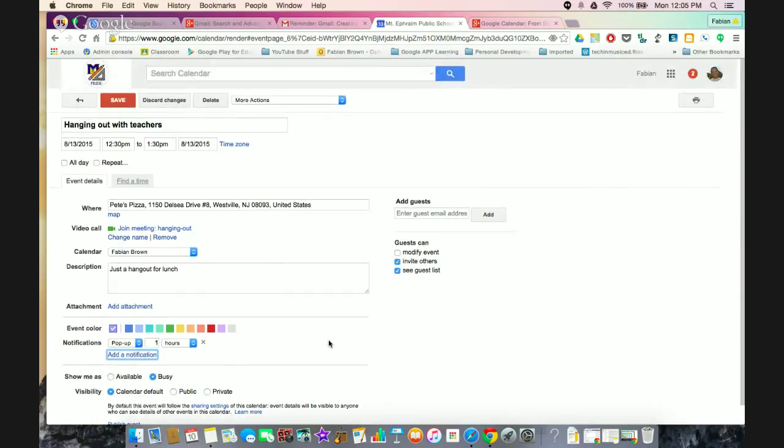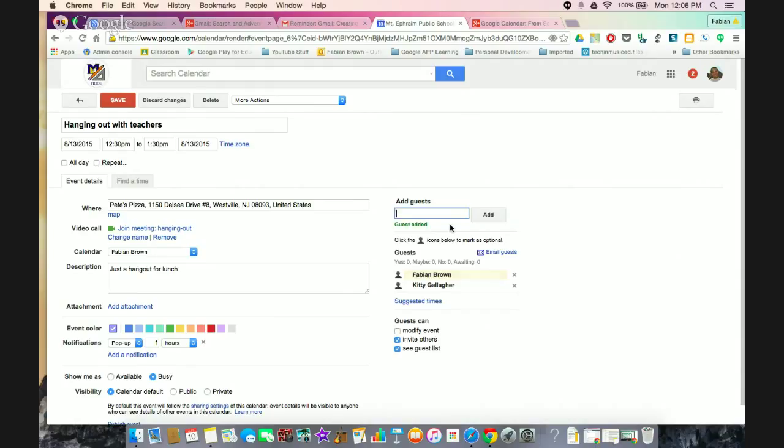Now, let's say you want to add people to this event. You want to invite people to this calendar. Here's what we have to do. We have to add guests. So I'm going to add my friend, Miss Kitty Gallagher. Now, for me, she's already in my contact database with my Gmail account. So again, remember, all these Google apps are integrated with one another. So in order for you to be able to have this feature, you would have had to have communicated with that individual through Gmail. That's just another caveat.